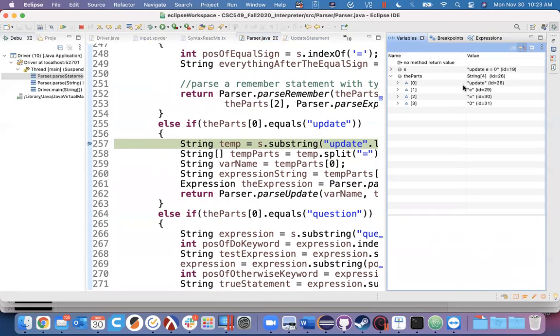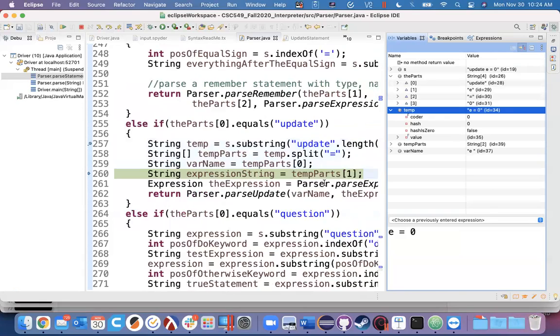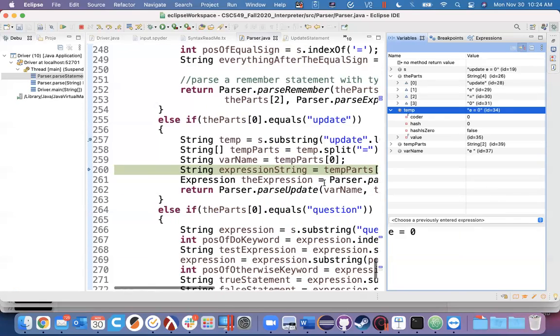Okay, so this is what the parts look like, update E. After I go to temp, this should get rid of the update. So let's step over this guy. Now I have temp. Temp E is equal to 0. That's what it should be, everything but the update. Now let's get our var name. Var name is just E. Then let's get our expression string, and that should be the 0 piece.